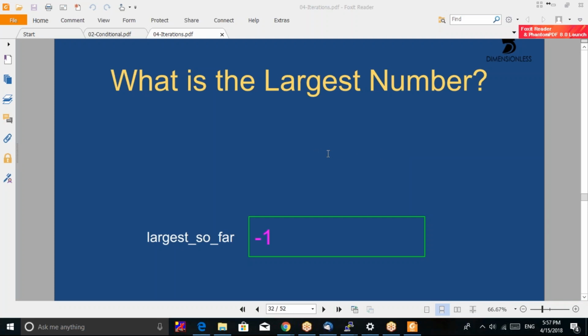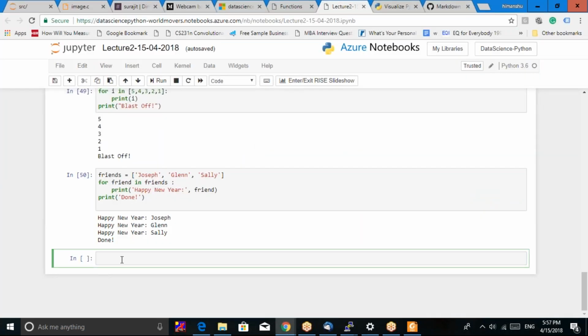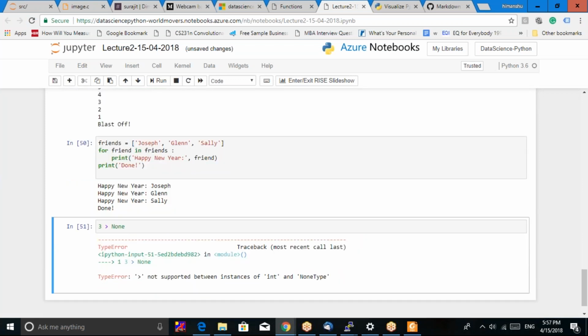Prabhakar, is it allowing you to compare the first time value with a None? Let me just see. Yes, 3 is greater than None. No, it won't allow you that. Yeah, that's what I'm doing. Okay, so you need to have some value over there. So I will do this.